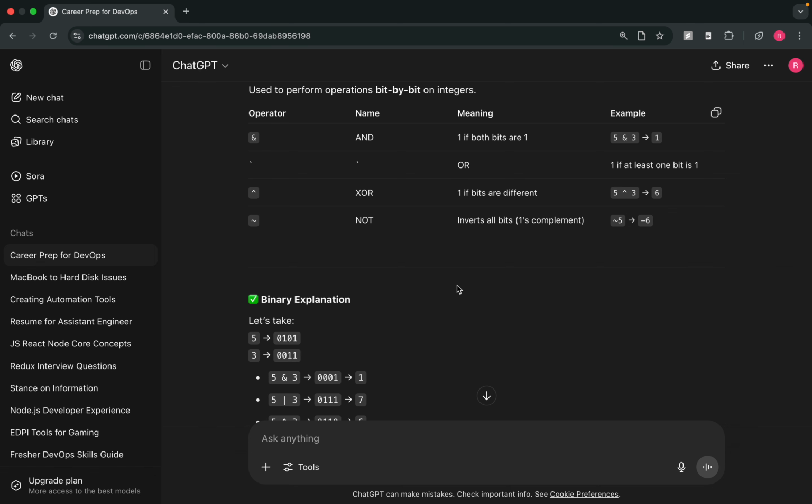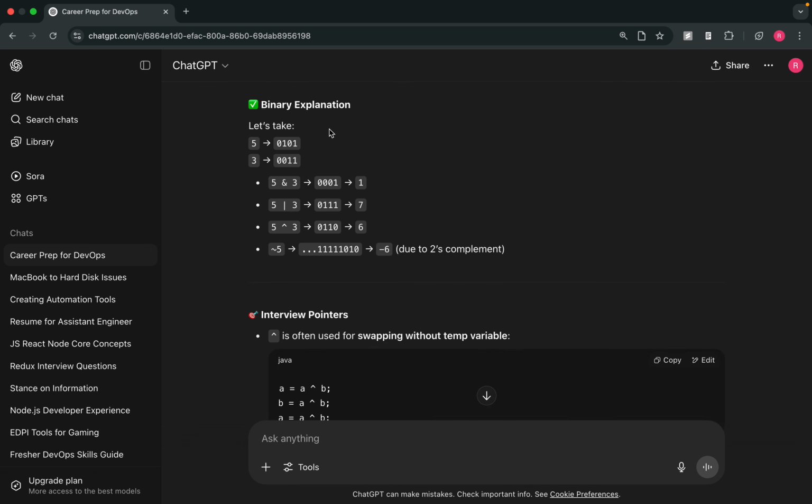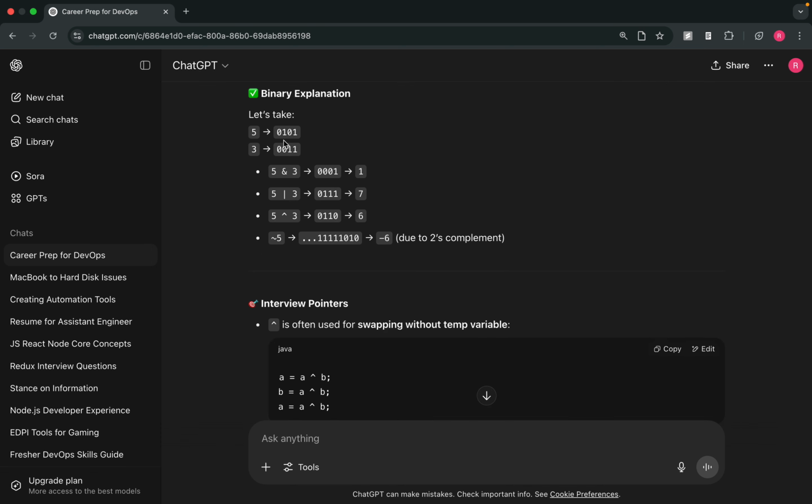Inverts all bits, 1's complement. That is, negation of 5 gives -6. How does it give -6? We will understand further. Let's get into the binary explanation.